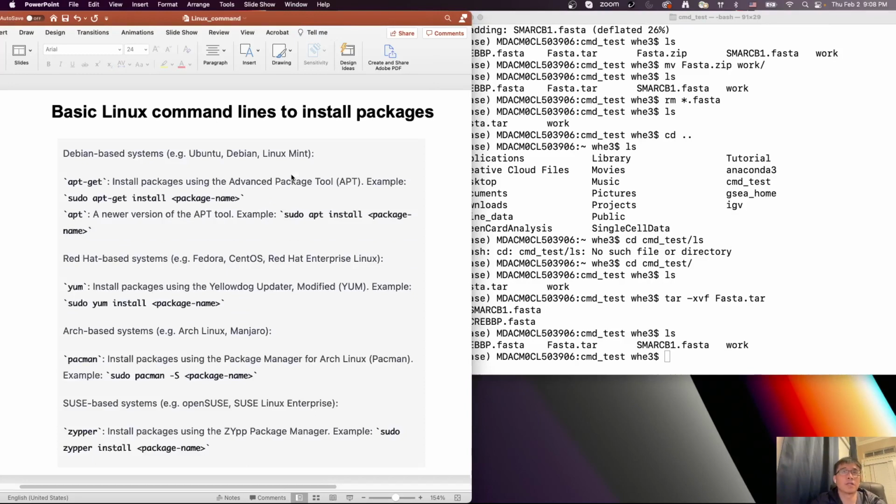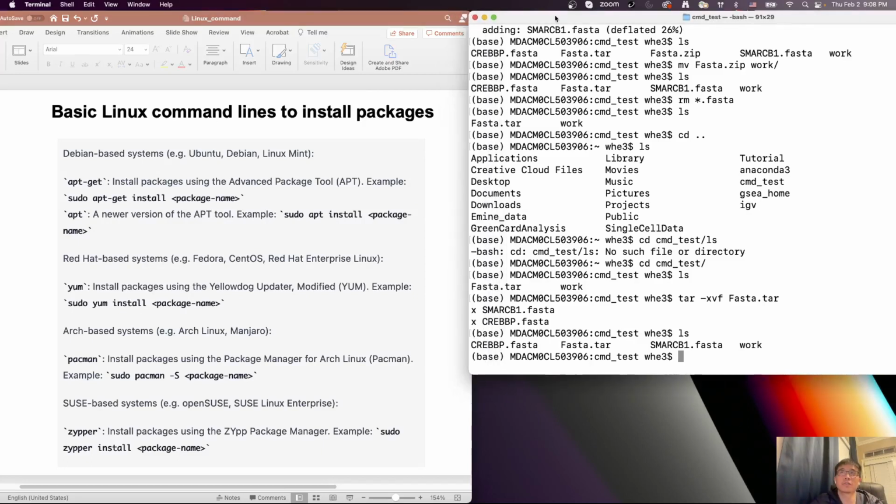Basic command lines to install packages. Okay, so I'm not using a real Linux system, so I don't do it here. We just go through it. When I began to use Linux, I used a lot of this because you need to install many packages, right? To install some software, etc.